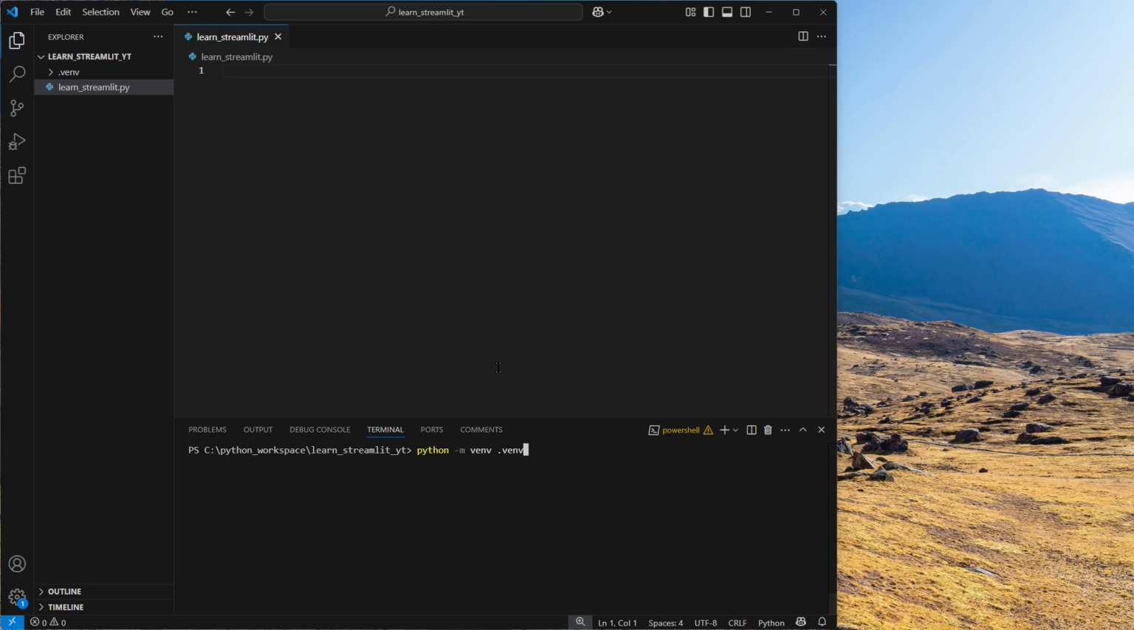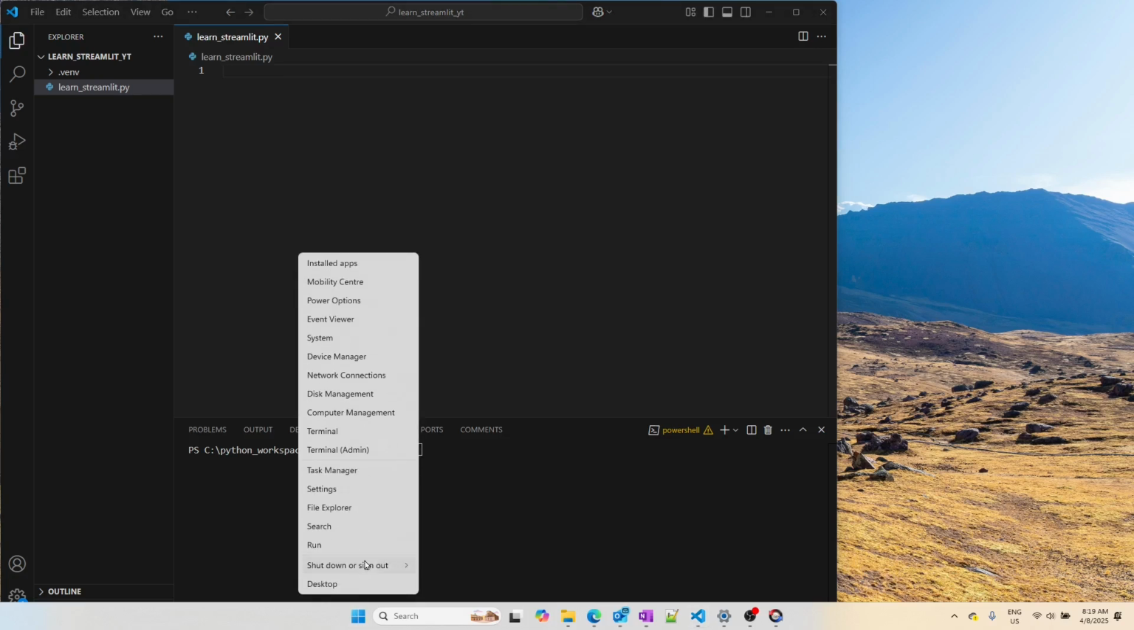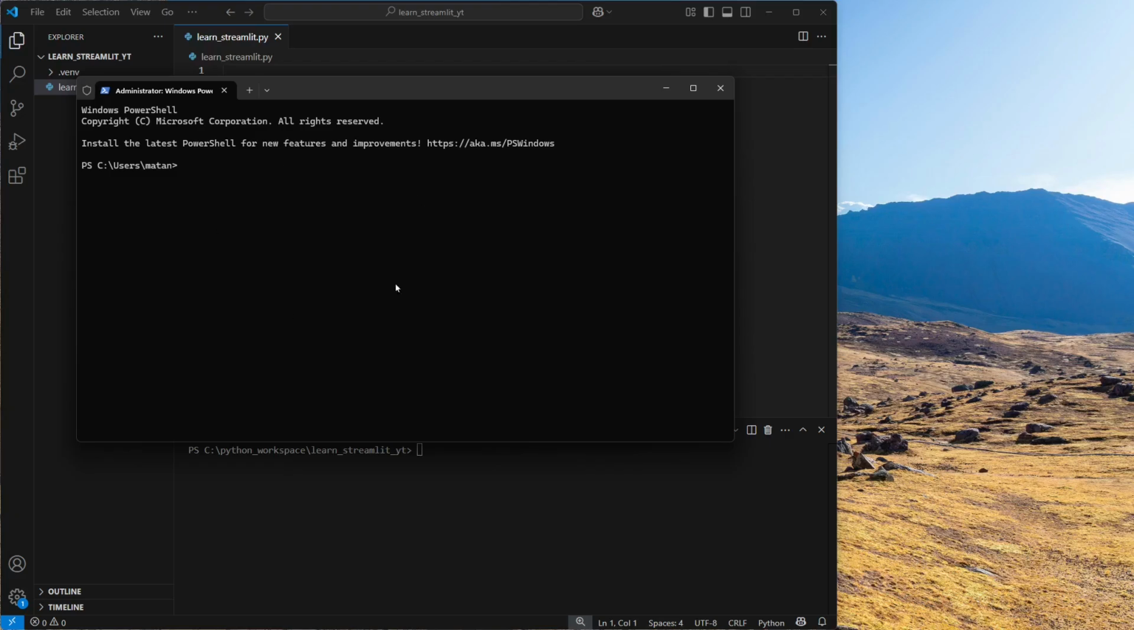Now, there's one more thing to keep in mind, and this is important for Windows users. On Windows, we need to make sure our system allows scripts to run. Otherwise, activating the environment might not work. To do that, we'll open the terminal as an administrator. Just right-click on the Windows Start menu, select Terminal Admin. If you're on Mac or Linux, no need to worry about this step. It's Windows specific.